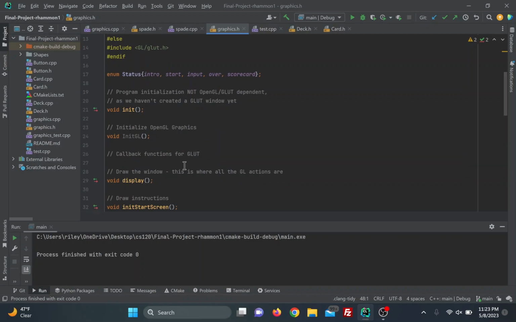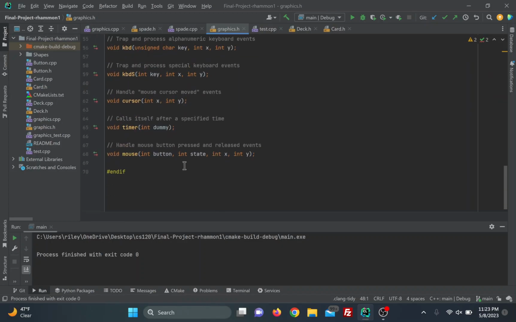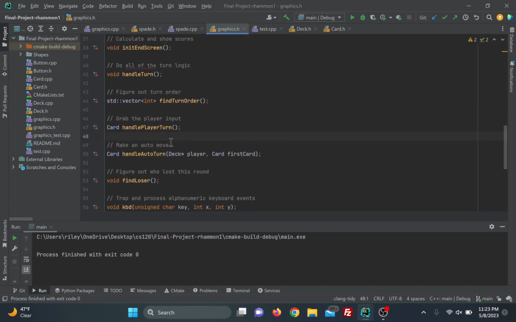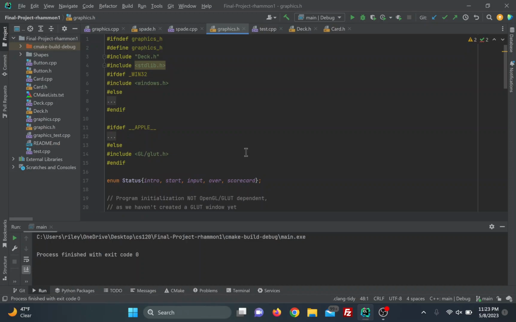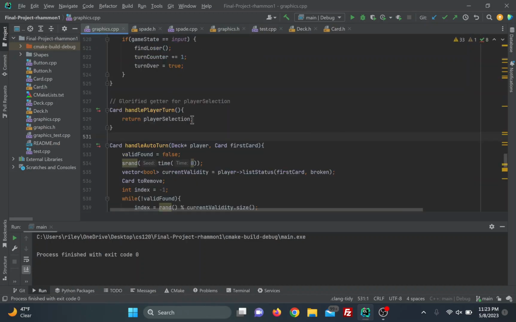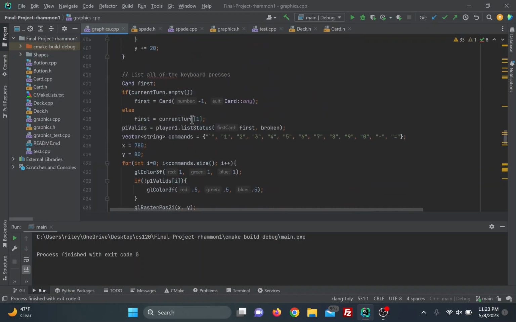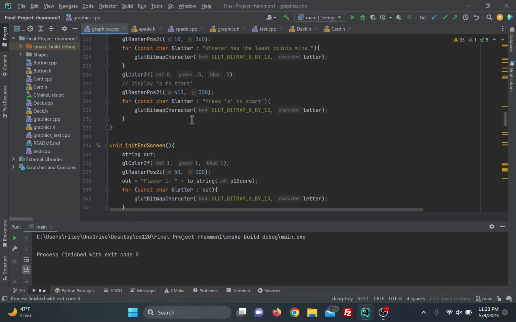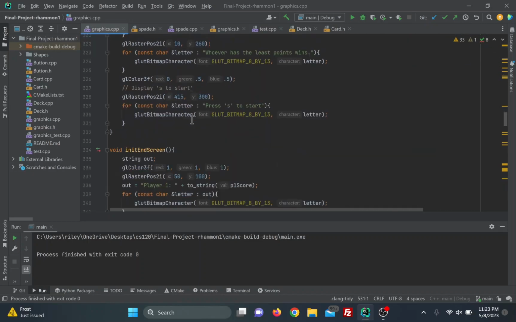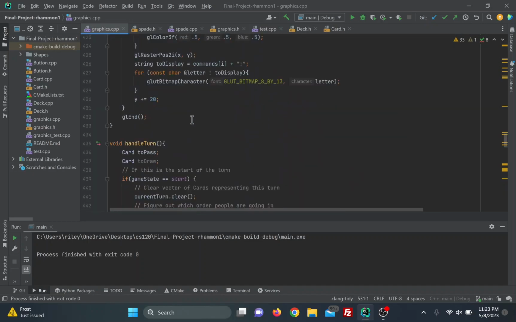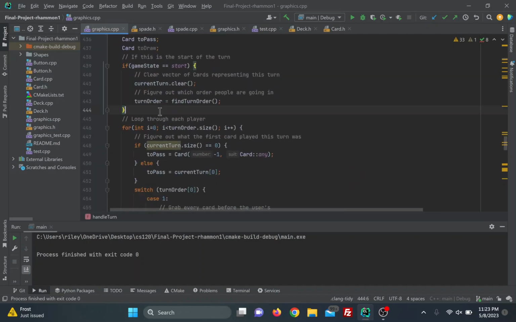Graphics has like a variety of methods provided by Professor Dion, like init, initgl, timer, cursor, basically to track the overall game state and control the window. While I implemented a variety like init turn, good chunks of draw, init start screen, and handle turn, where the majority of the logic happens.